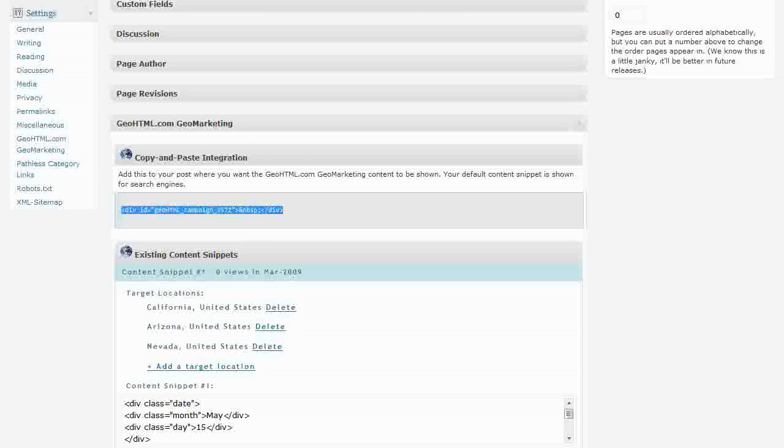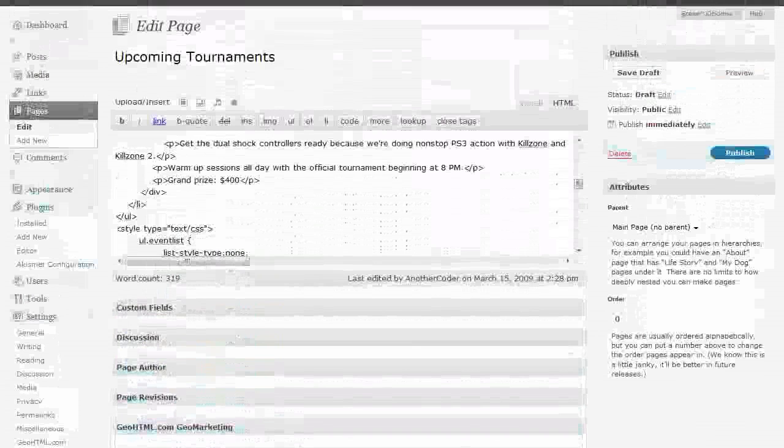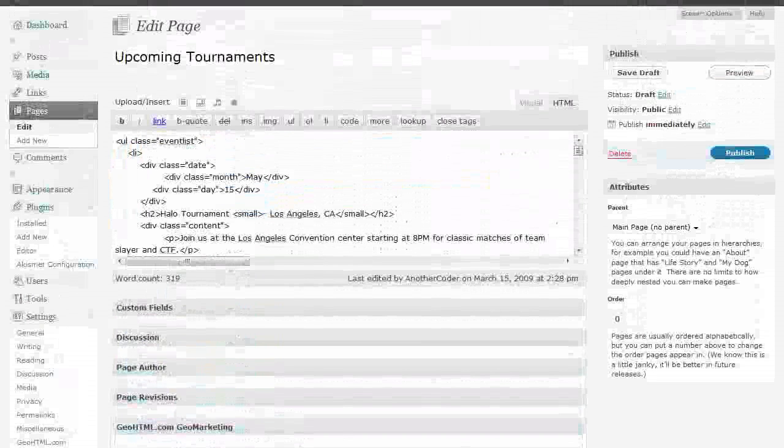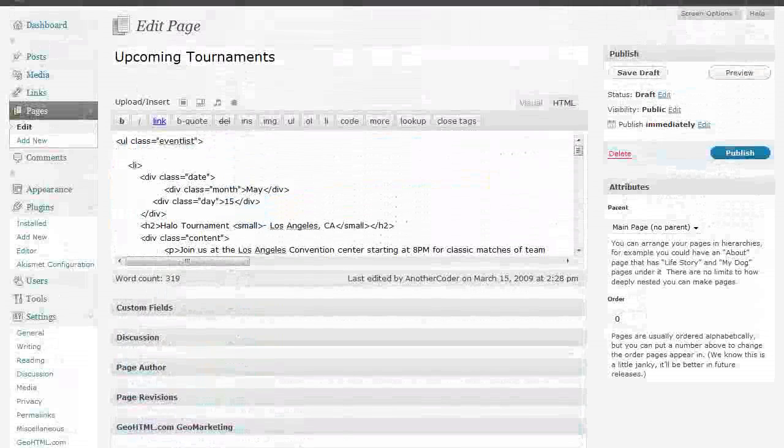At the top of the GeoMarketing plugin area, there's a copy and paste integration module, which has a div ID. We just need to copy that, and wherever we paste that into our page HTML tab, that is where the content will be shown, and it will only be shown to the target location that we selected.